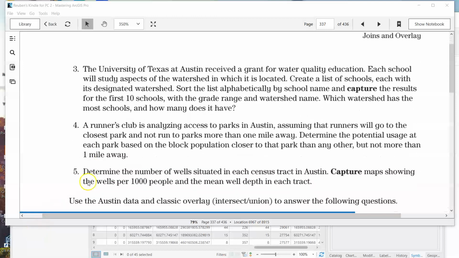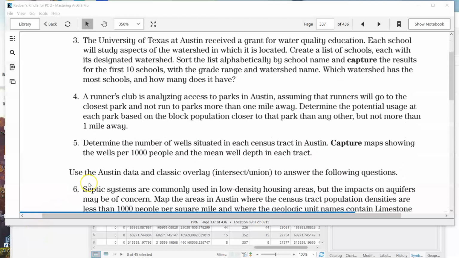The one, a runners club is analyzing access to parks in Austin, assuming that runners will go to the closest park and not run to parks more than a mile away. Determine the potential usage at each park based on the block population closer to that park than any other, but not more than a mile away. So the setup on this one is very, very similar to the last one.